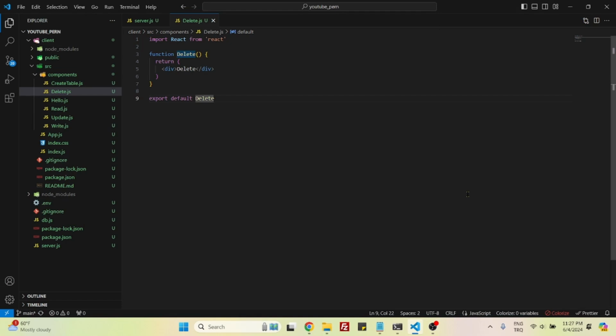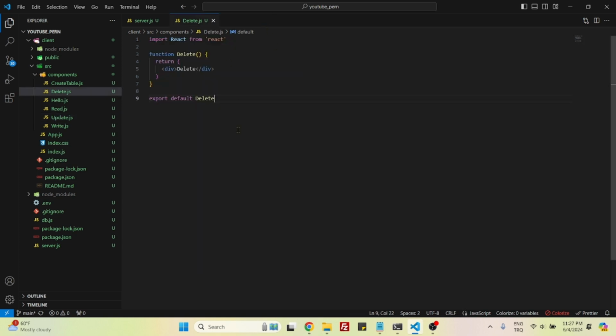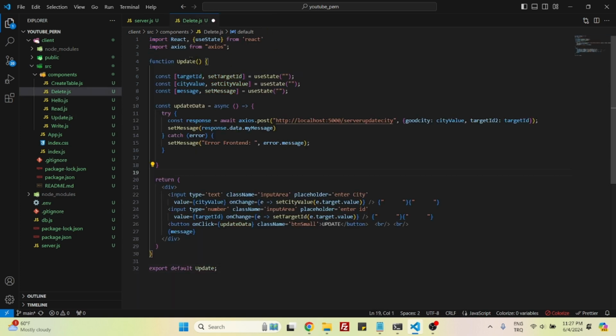Hello everyone, in this video we will be creating a delete component and a delete route. To do that we don't need to start from scratch. We can go to the update component, copy everything here, go to the delete component and paste it. And here we will have one input field. It will be the ID number of the record that we want to delete.